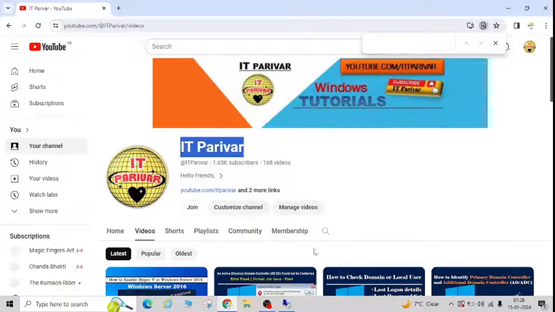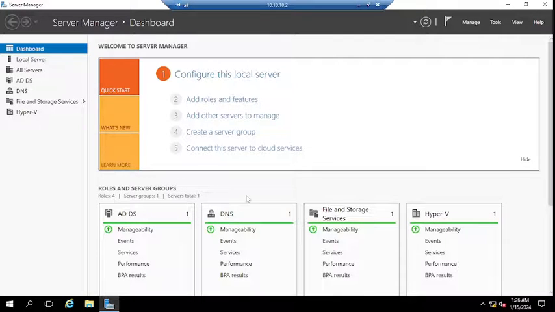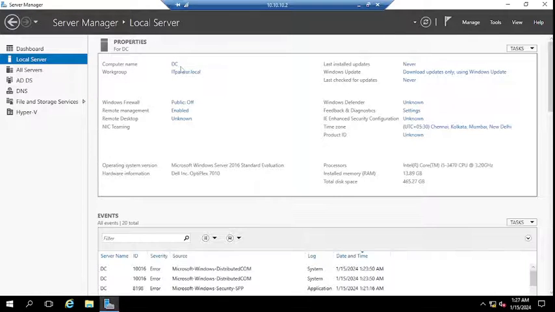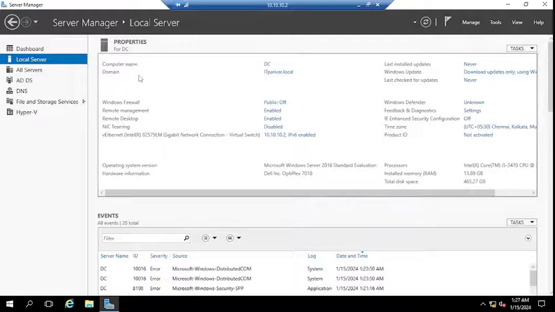So this is my local PC and this is my domain controller. From here, I will show you how you can block PowerShell for all your domain users, but that will be working for the administrator, either domain admin or administrator user. Let me show you again here. You can see the computer name is DC and the domain name is itparivar.local.